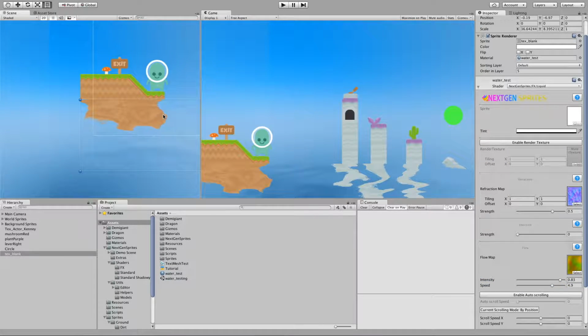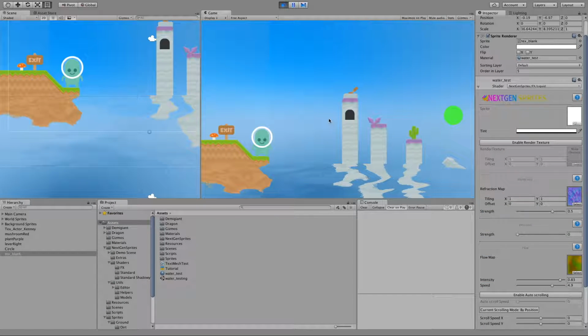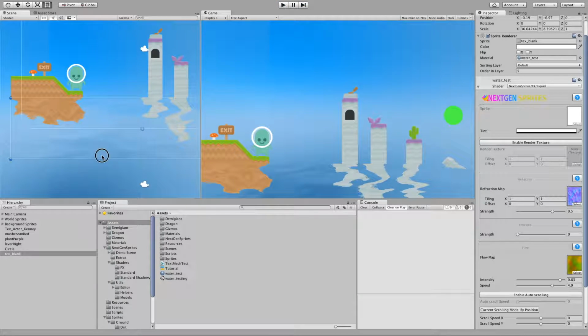And now you can see how the water is moving, and if I press play, then it's also moving here inside the game. And how to make flow maps and how to make it how you like it to have there, I have another tutorial which is linked below. And the same applies to how to make refraction maps. Alright, now as you can see, it's pretty easy to make something like this.